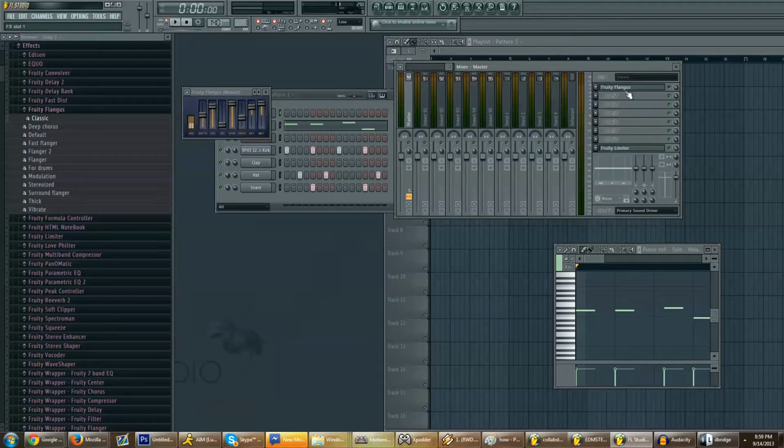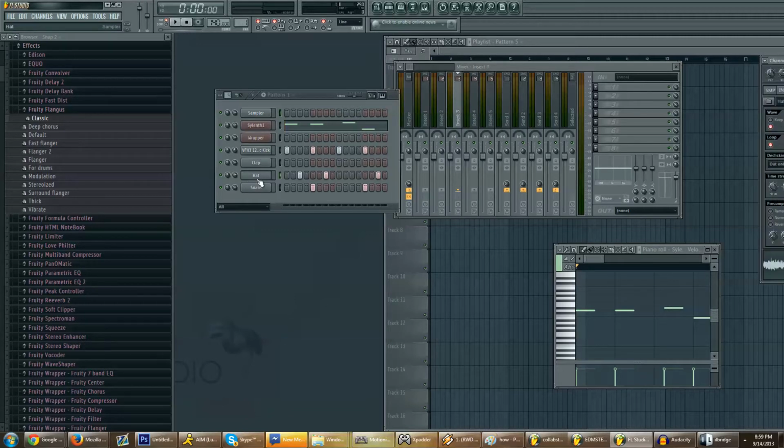And then after you undo the Flangus, you want to go to another insert, some kind of different insert. My master still has the Flangus on it, but you can't hear it. Now we're gonna send that Flangus to insert one, and we're gonna make insert one my hats.